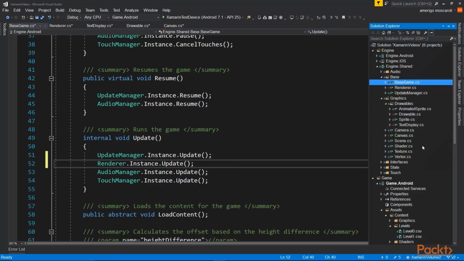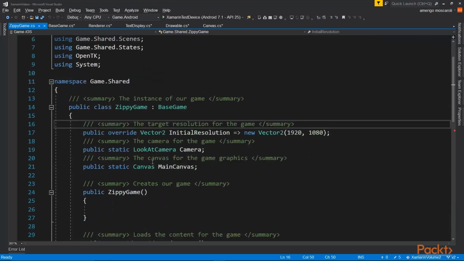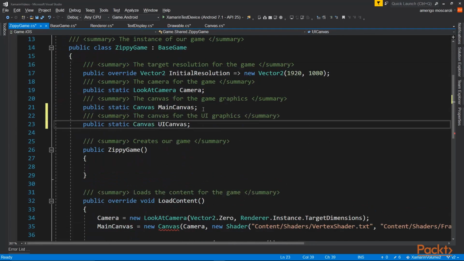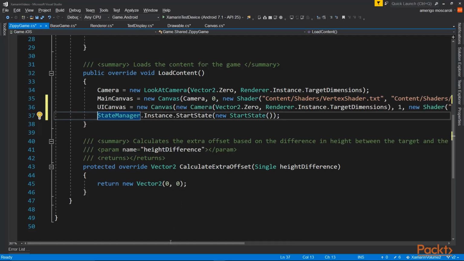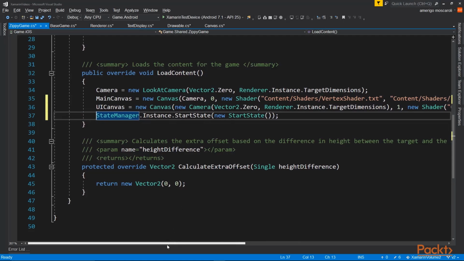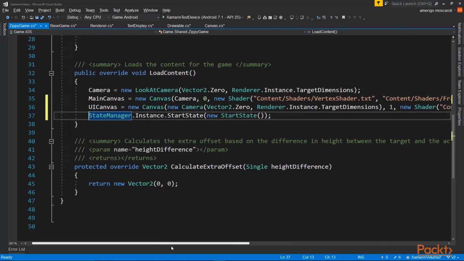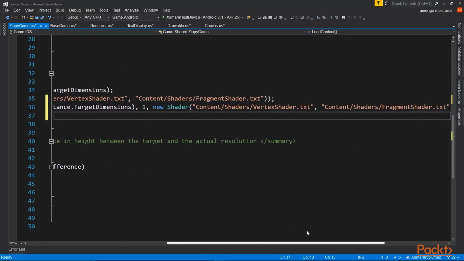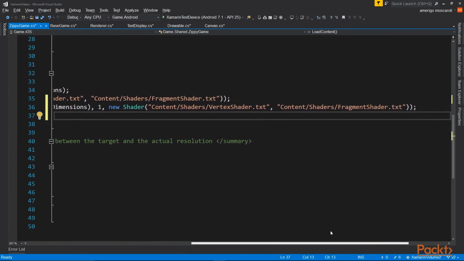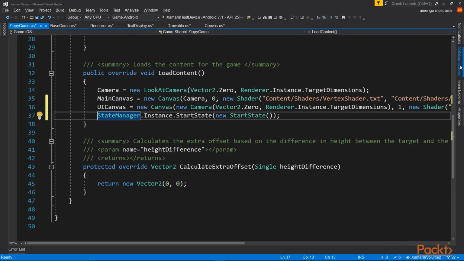So now we need to open up the Zippy game class. In here, we're going to add a new public static canvas called UI canvas. Then go to the load content method. For the main canvas, we're going to set the Z order to 0. Then we create the UI canvas. We add a new camera to the canvas and set the position to vector2 0 and set the dimensions to the target dimensions of the renderer. We set the Z order to 1 and then we create a new shader with the vertex and fragment shader from before.